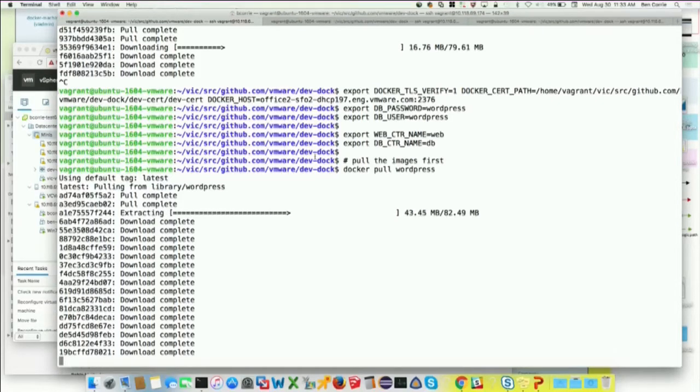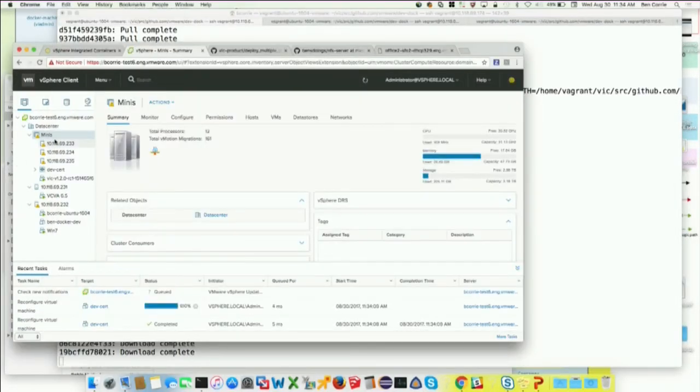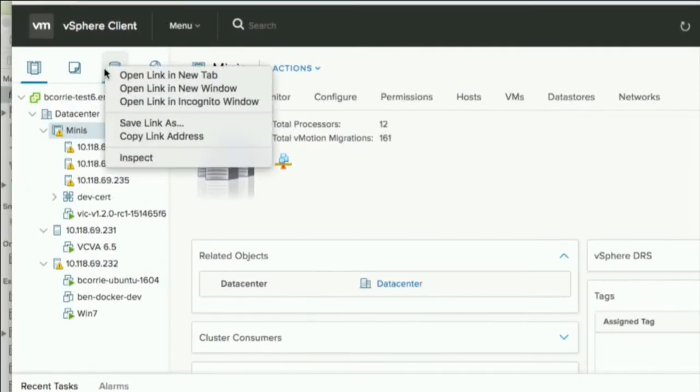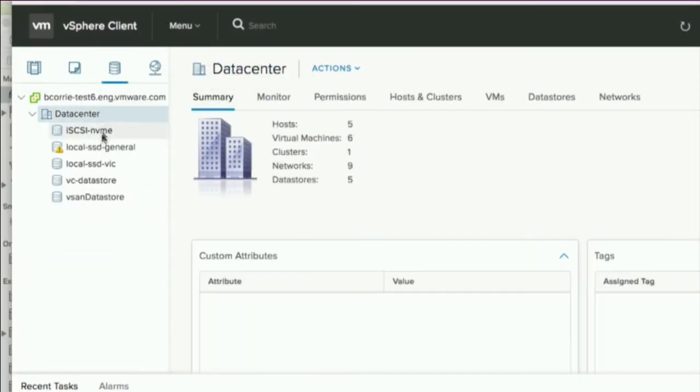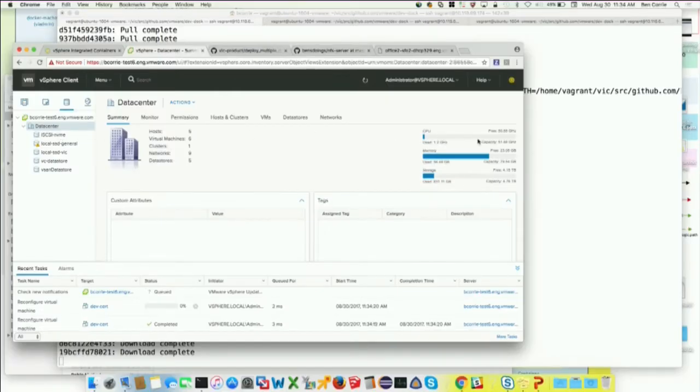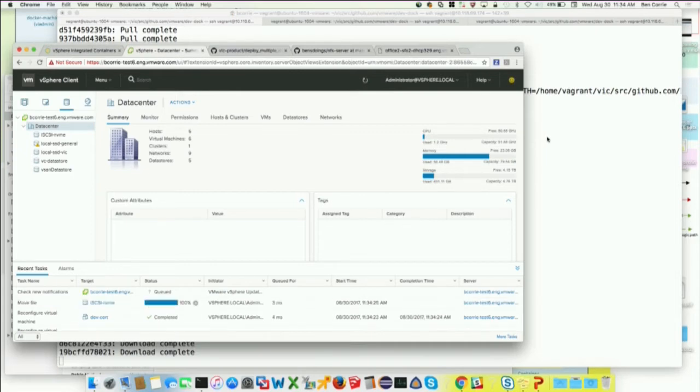I'm pulling down WordPress and I'm pulling down MySQL from Docker Hub. Okay, so we're starting out just pulling things down from Docker Hub. And what it's doing is extracting these images out to a data store. Now remember, we looked at the data stores that I have here. As I mentioned, we have a vSAN data store and we have this iSCSI data store. And the iSCSI data store is running on an Intel NUC. Again, it's very lo-fi hardware that I'm working with here.